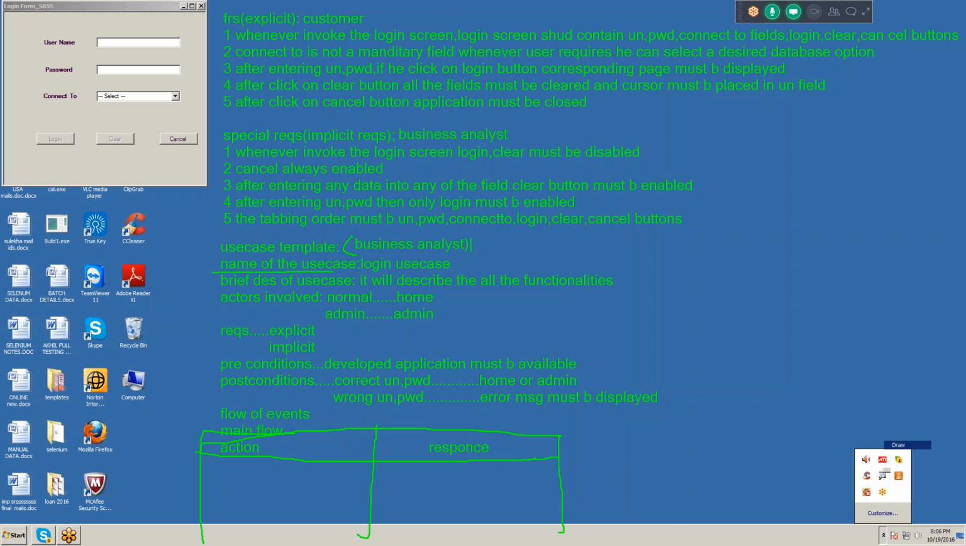Based on the customer requirements, application is working or not. How we know without application? If it is a screenshot, it will not show you, it will not behave. So we need that application. We need developed application. That is preconditions.